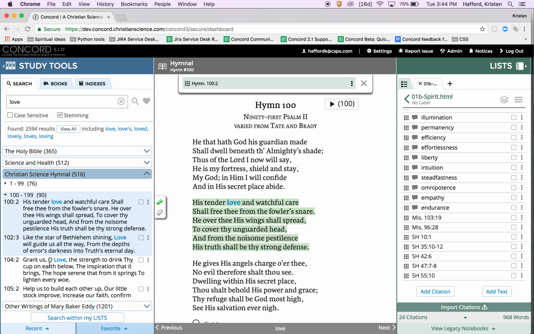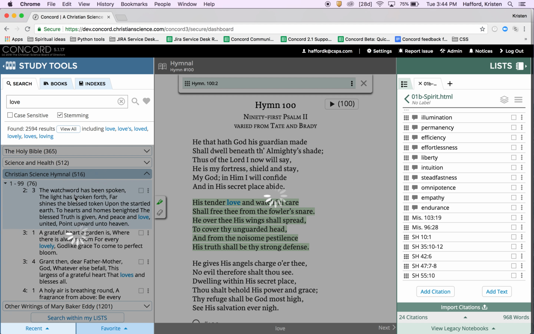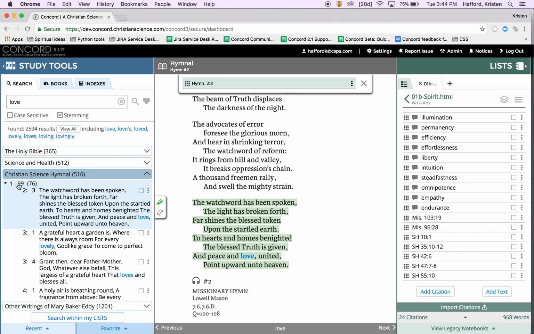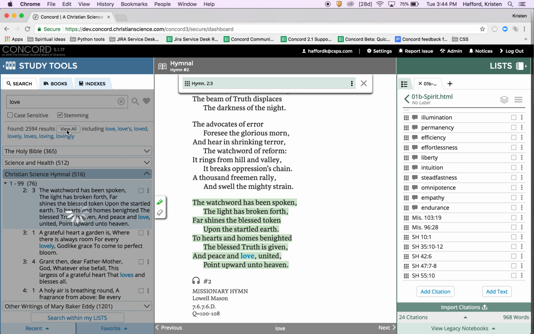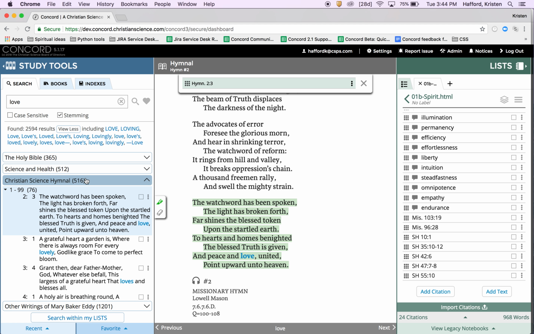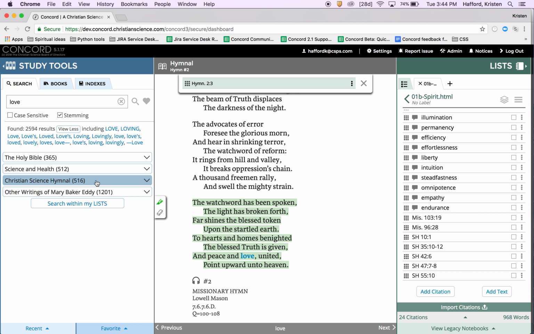So this group of hymns has the same stemmed word versions of love as the chapter on marriage. But if I click on hymn 1 through 99, it also adds lovingly as another stemmed word that shows up in this search. If you click on View All, it will show you all of the variations of the stemmed words based on the root love.